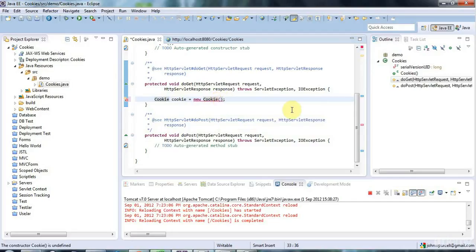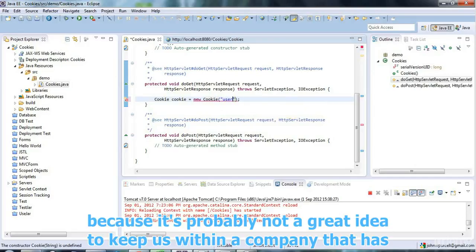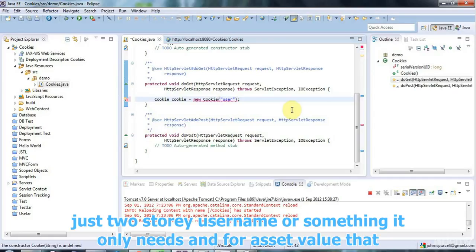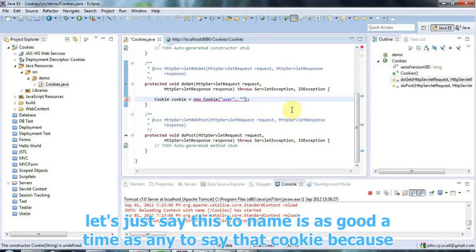So cookies have a name and they have a value. And for the name here, let's just give it something like password, for example. Or maybe it's better to say user, because it's probably not a great idea to keep a password in a cookie. Better just to store a username or something. You don't really need to store the password, arguably. And I'll set the value of that. Let's just set this to a name. I'll set it to Vicky, which is as good a name as any.